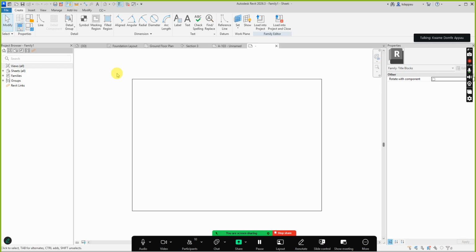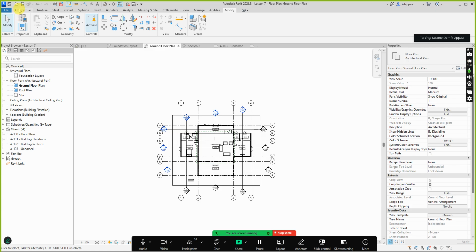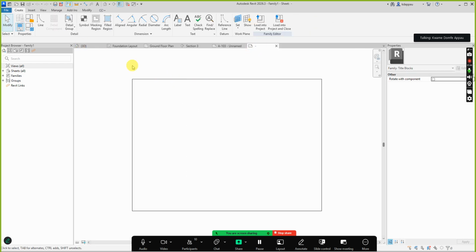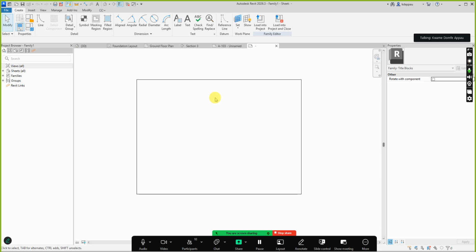But if I go to the ground floor plan, watch the menu again. The menu will change. We have architecture, structure, steel, precast. There are so many items here. But if I come to the title block, only the tools that I need to create a title block will show.